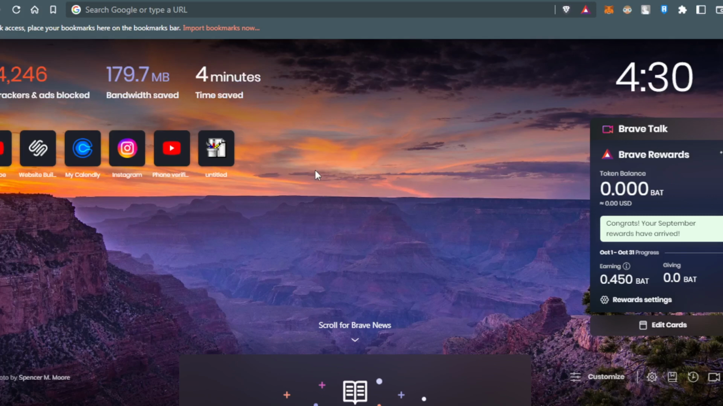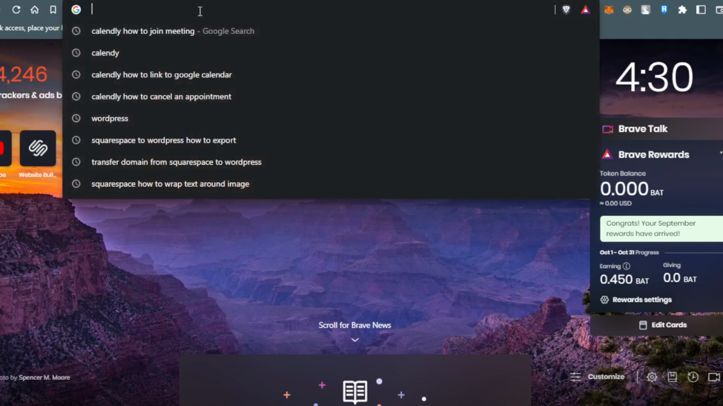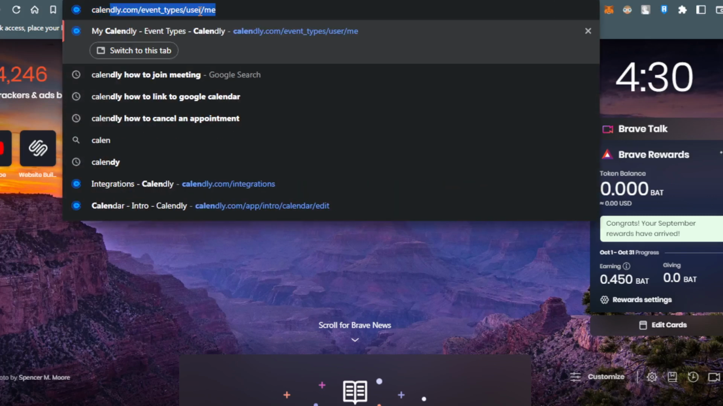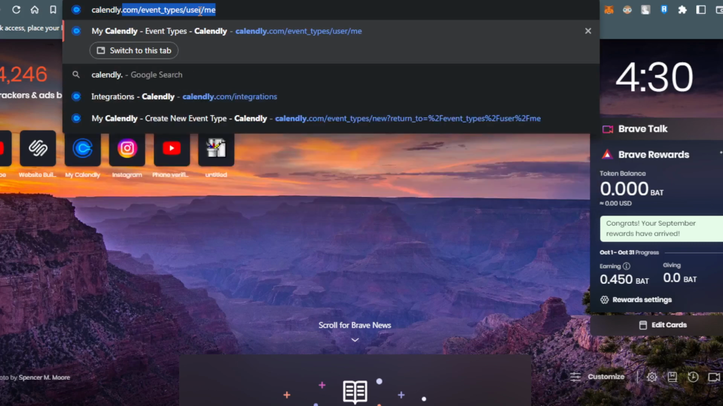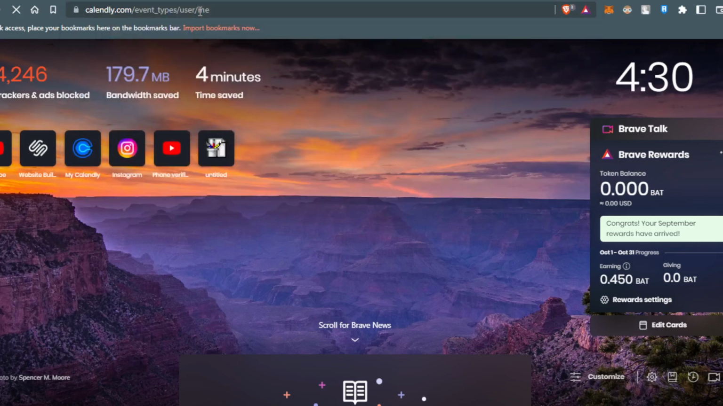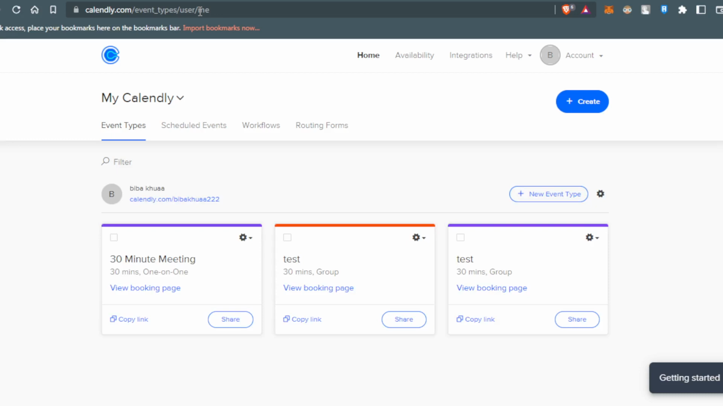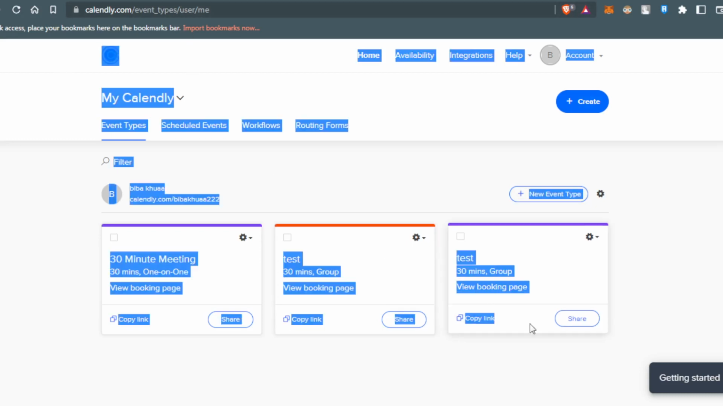Then open your browser, go to the URL bar, type calendly.com, then hit the enter button. That will take you to the Calendly website.